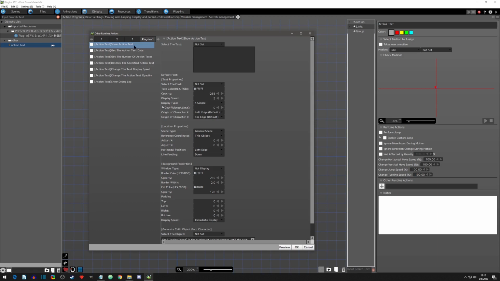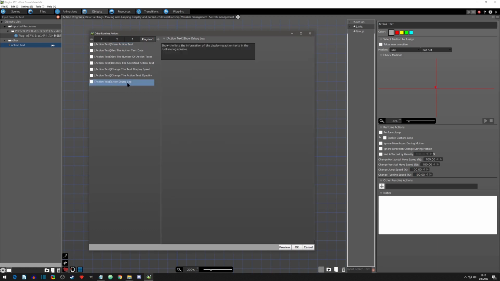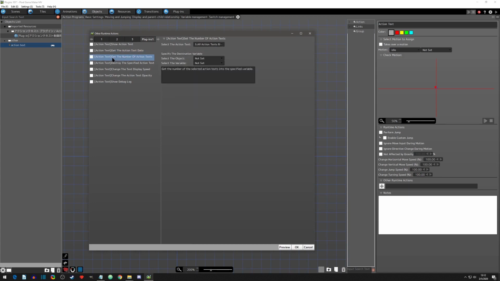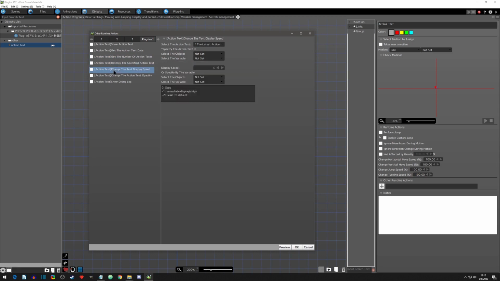For instance, show will place the text on the screen or the debug log on the bottom option. Get will store various action text and certain settings inside variables. Destroy will remove text from the screen, and change will let you change some text settings that you originally set up. Since we want to simply show action text and then remove it, we will focus on show and destroy for now. I'll select show action text.